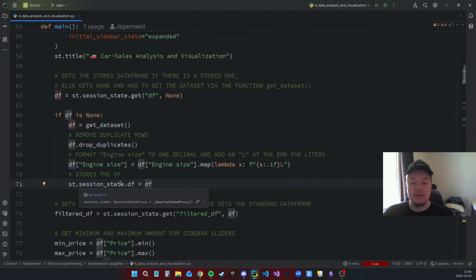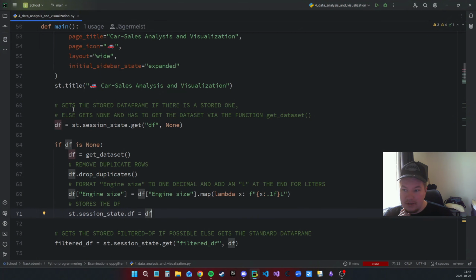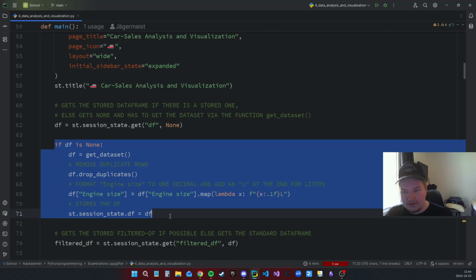Because with Streamlit, every time you interact with a slider or a button, Streamlit reruns the whole Python file. So then when it comes to this line again, it can find the data frame in session state. So it defaults to getting that one instead of getting none. So it skips this whole part.